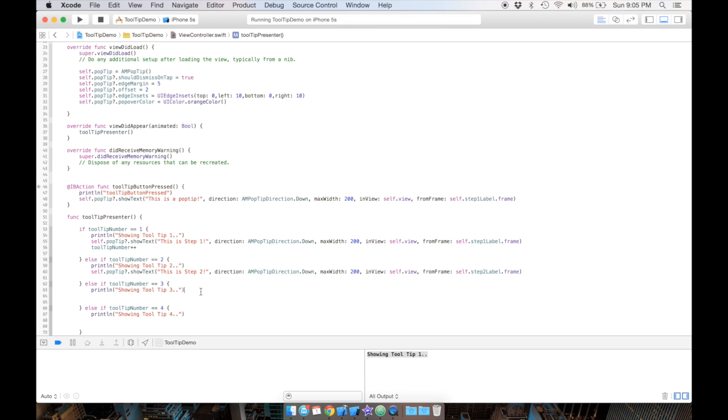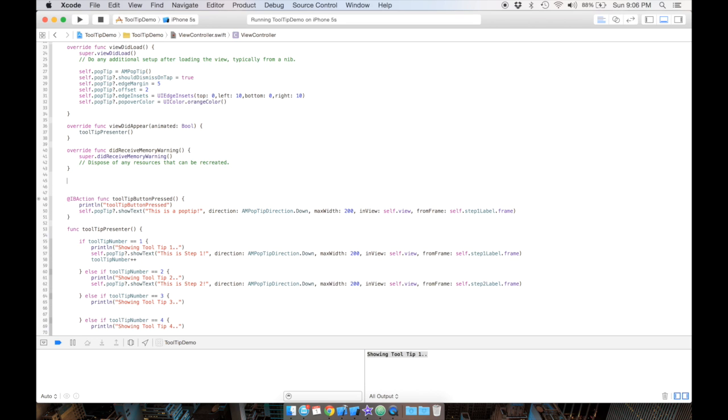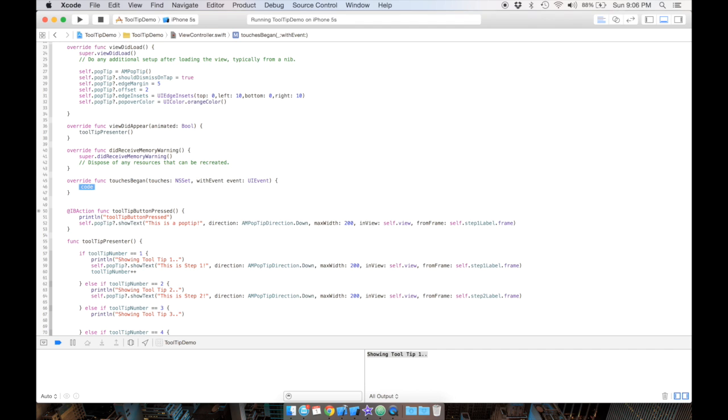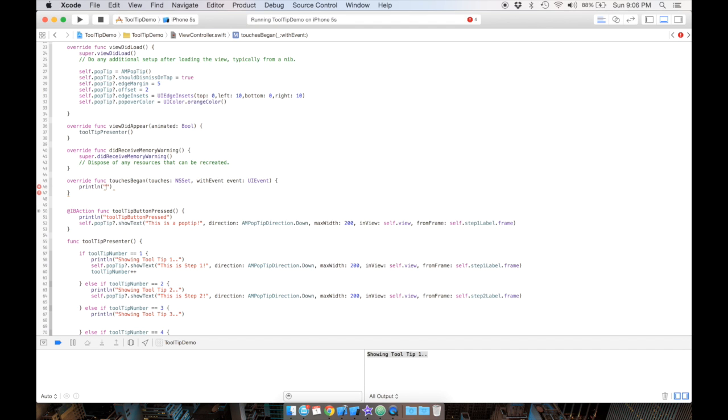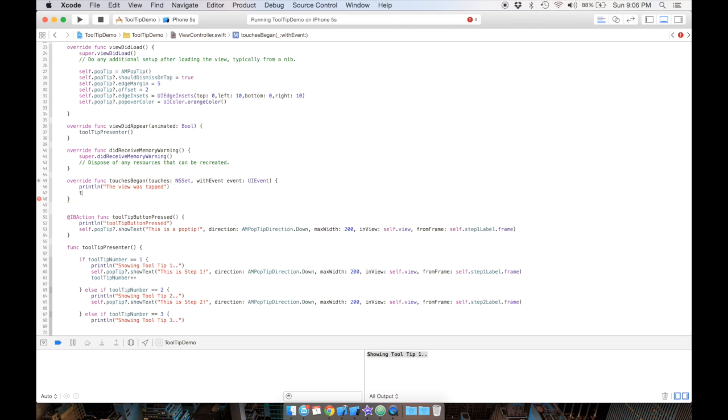Another thing we need to do is capture the tap on the main view controller. So there's a piece of code for that. Actually, I'm going to type it in, and it's called touchesBegan. Just type touchesBegan, and you'll see that it includes the override function for touchesBegan. And then in this code here, I'm going to print a line. I'm going to say the view was tapped, and then I'm going to call the tooltipPresenter.